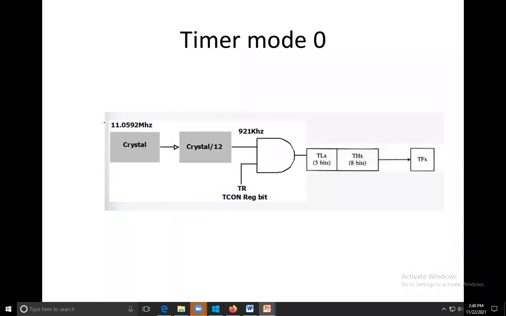You have to give the clock to the timer. We discussed in the previous slide that if it is a crystal of 11.0592 megahertz, you have to divide the crystal by 12, because you have to give the clock frequency to the timer. So you divide the crystal by 12 and you will get the clock frequency of the timer. This clock is given to the timer.